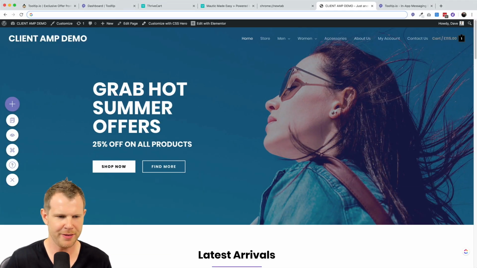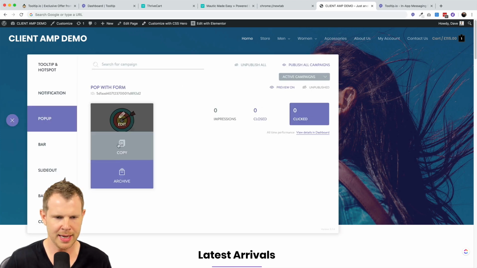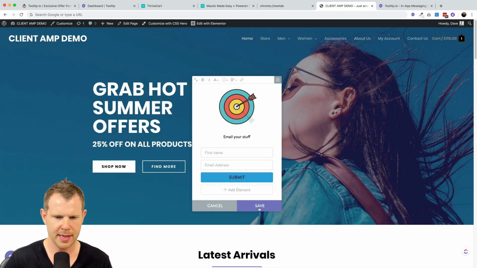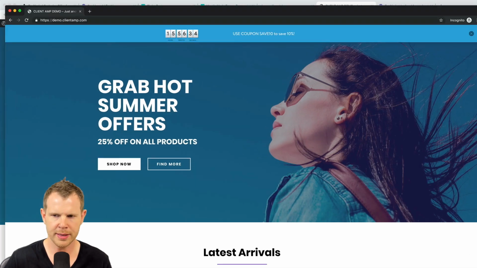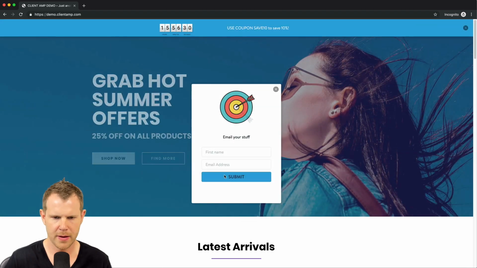I don't remember actually if I turned it on, so let me make sure I do that. All right, so let's go to our pop-ups and hit edit. And I don't believe that I did. All right, we have to publish this. Great, and I'll just do it on page load. That's perfect. Hit save, and let's go back to our incognito window and reload here, and we should see that pop up. There it is.